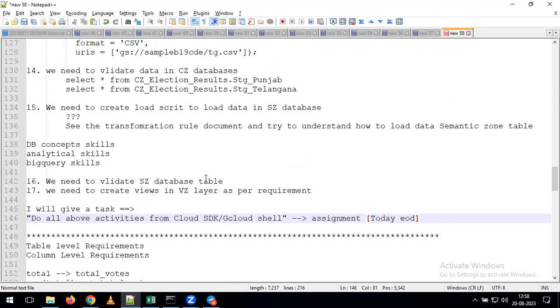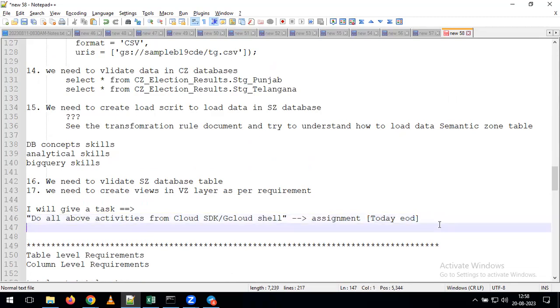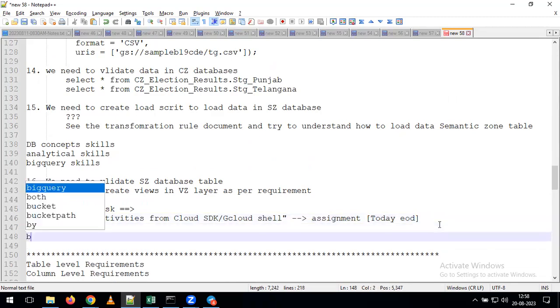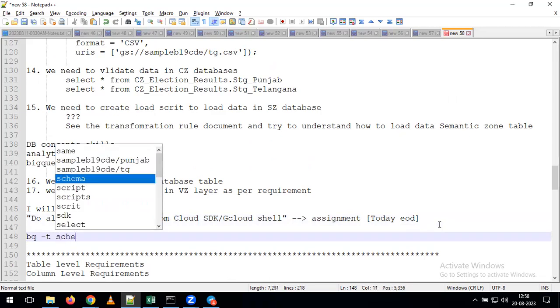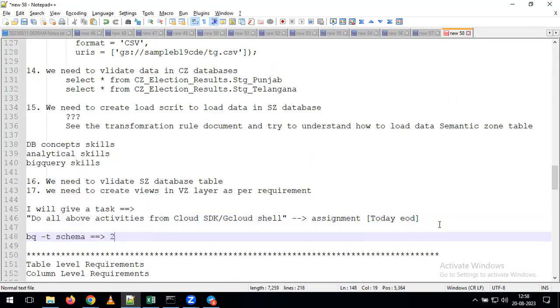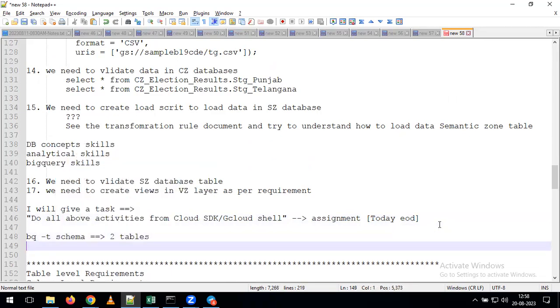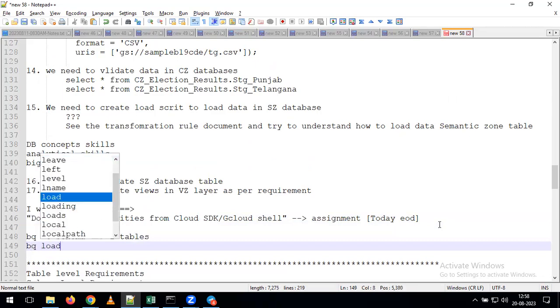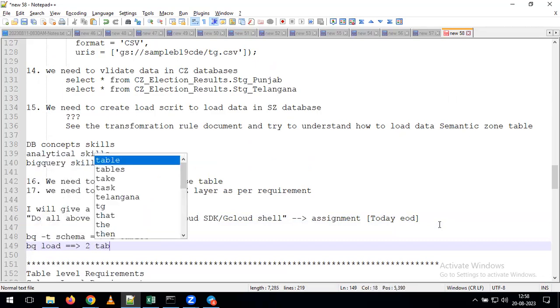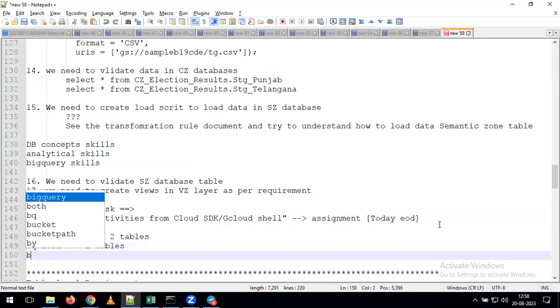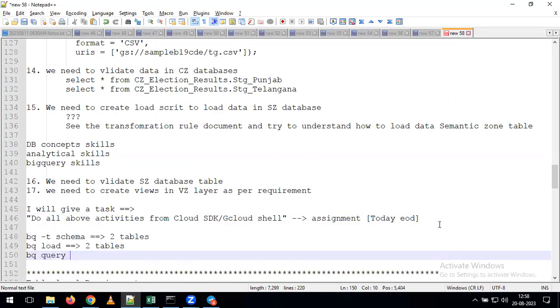I already explained everything. All you have to do is form the queries on top of the Cloud SDK. We already know how to create the table, so we just give it as bq mk and pass the schema. We are going to create 2 tables. After that, you know how to load the data by using the bq load command, and you need to load the data into the 2 tables. After that, you need to insert the data, so we give the query as bq query with an insert statement. With that, you can load the data into our semantic table.